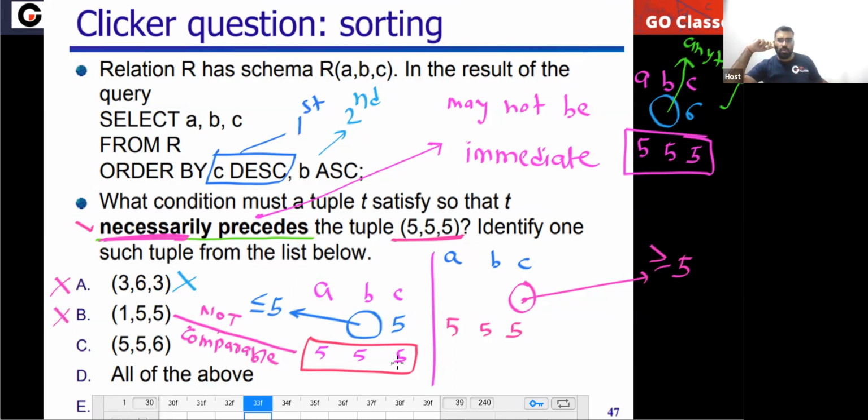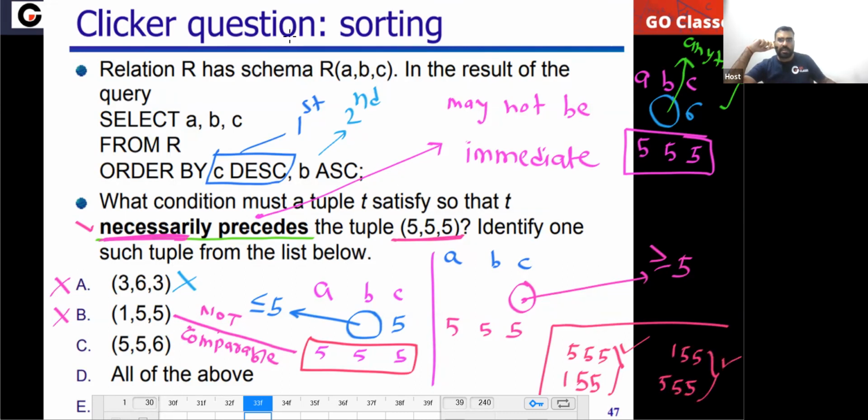Agree or not? Because what I am saying is very simple. Remember, this also can happen: 555, 155. This is also correct. And 155, 555, this is also correct. So both are correct.